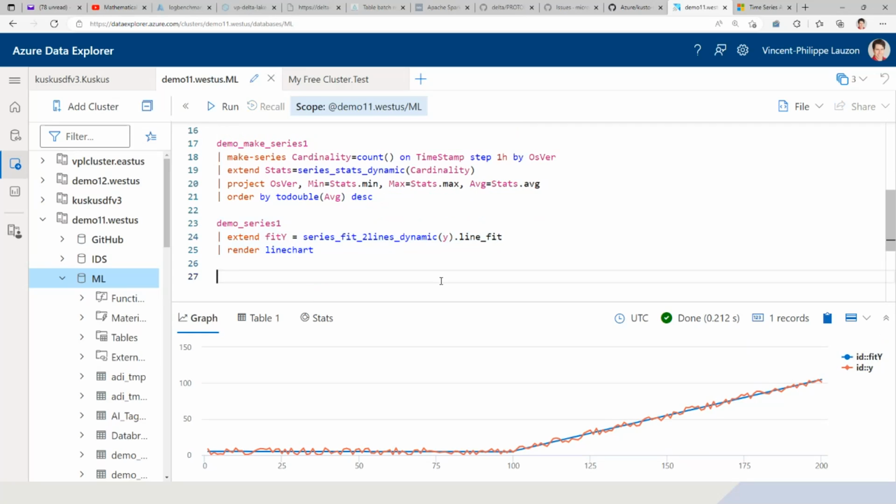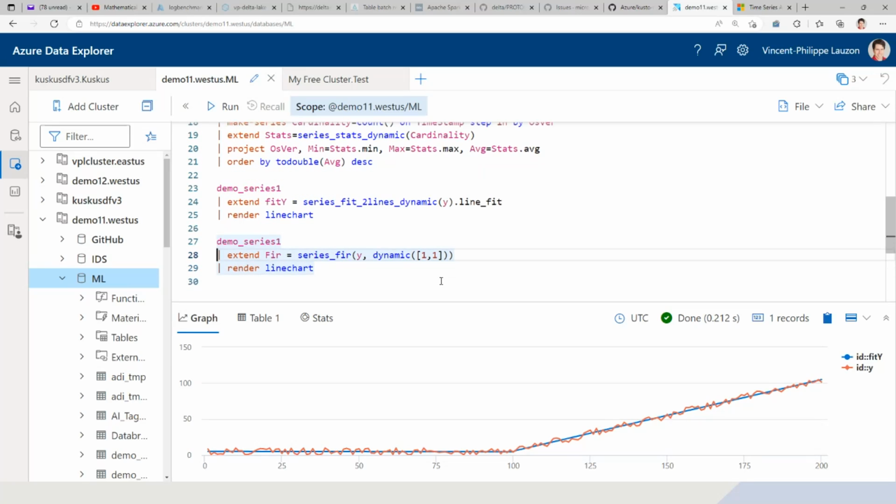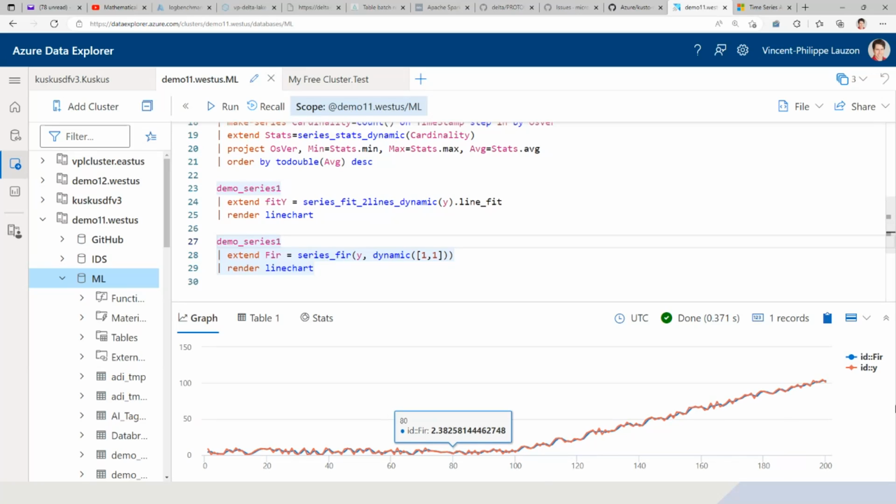So let me continue. Here I'm going to do some filtering. So I've shown you linear regression. Now I'm going to show you the FIR function. So not fear, but FIR, finite impulse response. So basically passing a filter over your function. If I take the same series and I apply a filter, you see that's my underlying curve, and this is the filter curve. So you see it's a bit filtered. And if I add a couple of ones here, you see that it becomes more and more smooth.